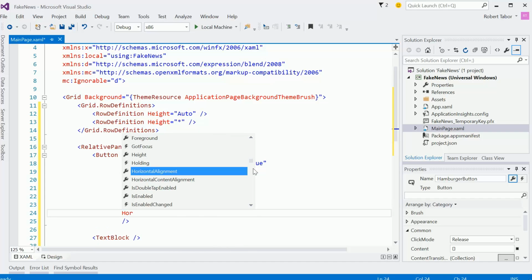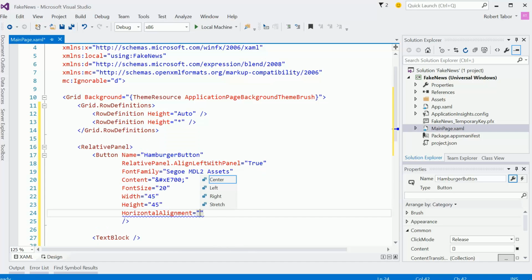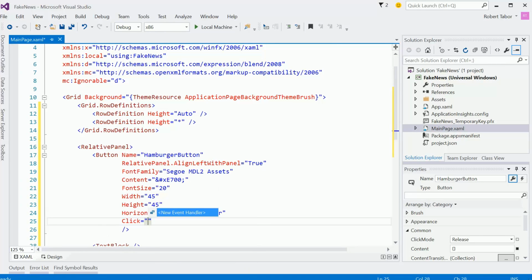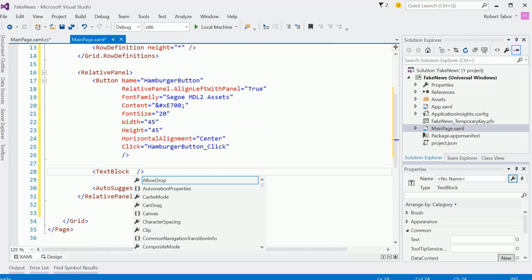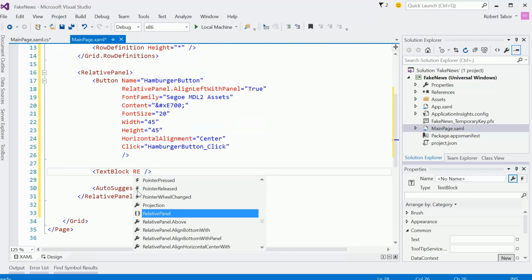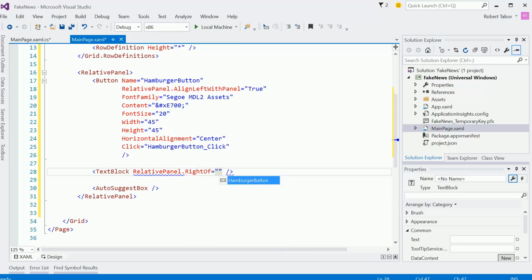I'm going to set the alignment of this item to the center, and I'm also going to create a click event for this guy. We'll come back to that. Great. All right, so now the text block will be relative panel right of hamburger button. Great.